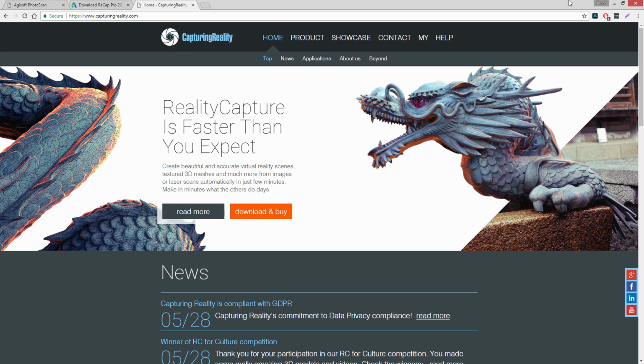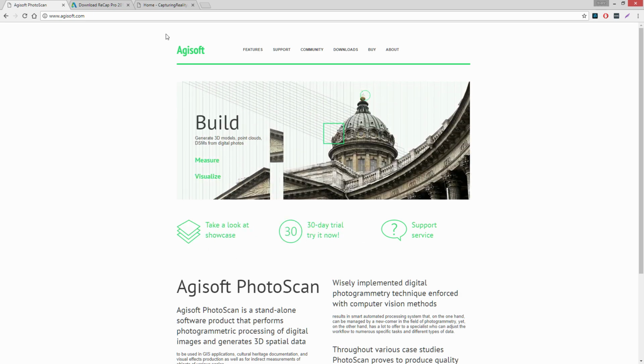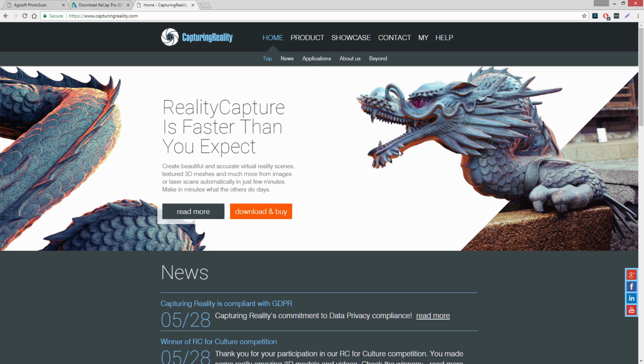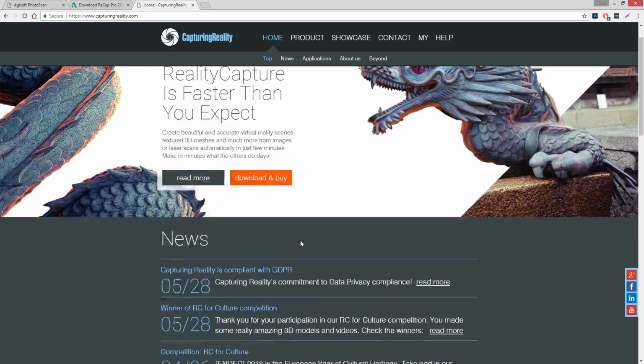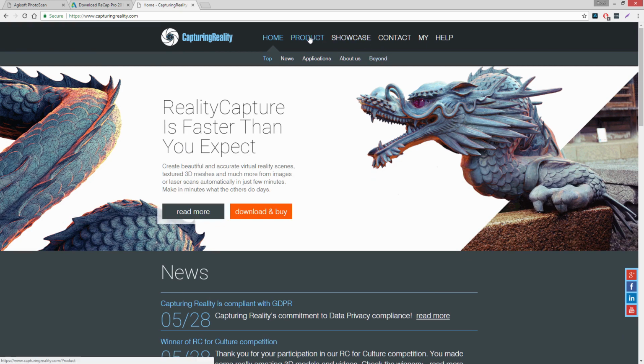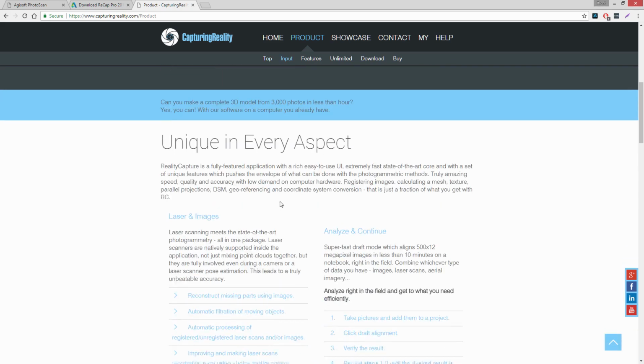There are a couple different pieces of software you can use. The one that I'm going to be using is Agisoft Photoscan, which has a 30-day free trial, so you can test it out. Autodesk also has one called Recap. I've never used this, but there's also a free trial. And then Capturing Reality, I've heard good things about this one. And you can also try this one, I think. Yeah, you can try it.